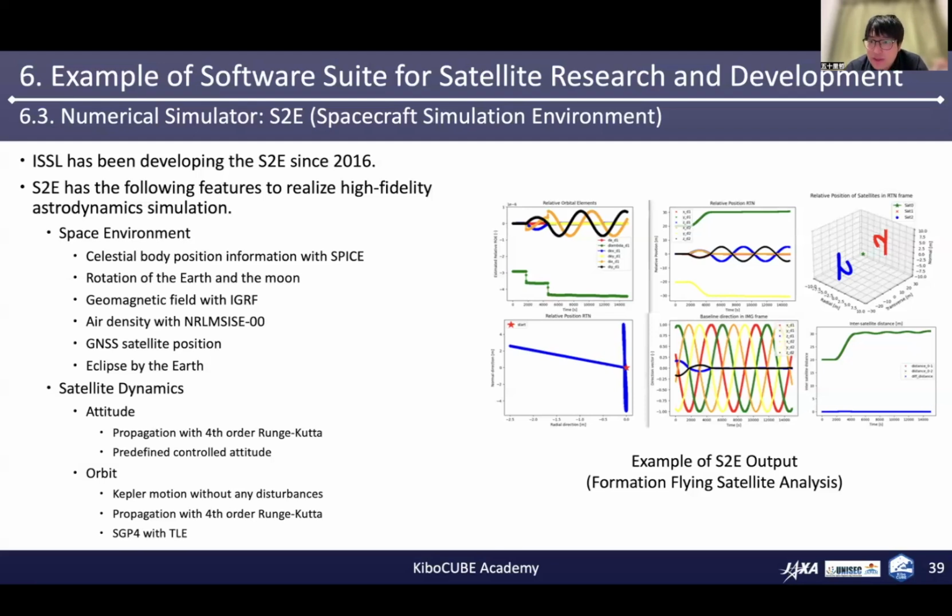For the satellite dynamics simulation, we have the attitude dynamics propagator using the Runge-Kutta method. And we can also have predefined attitude modes for easy orbit behavior analysis.